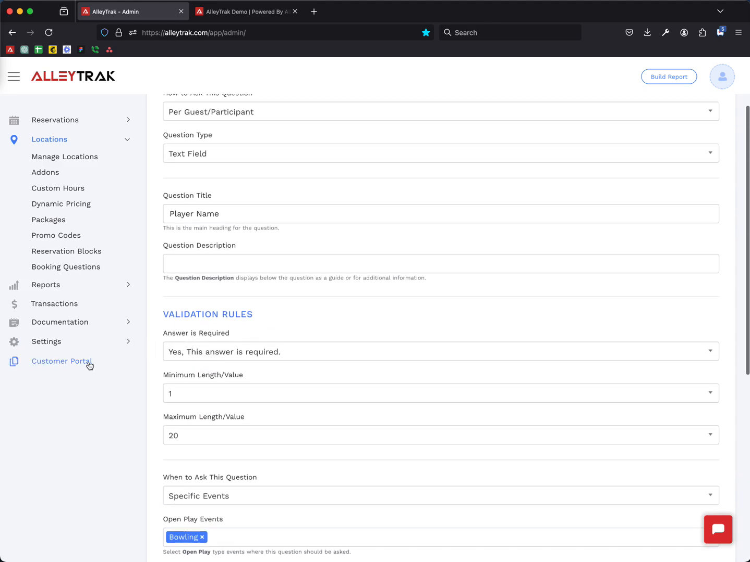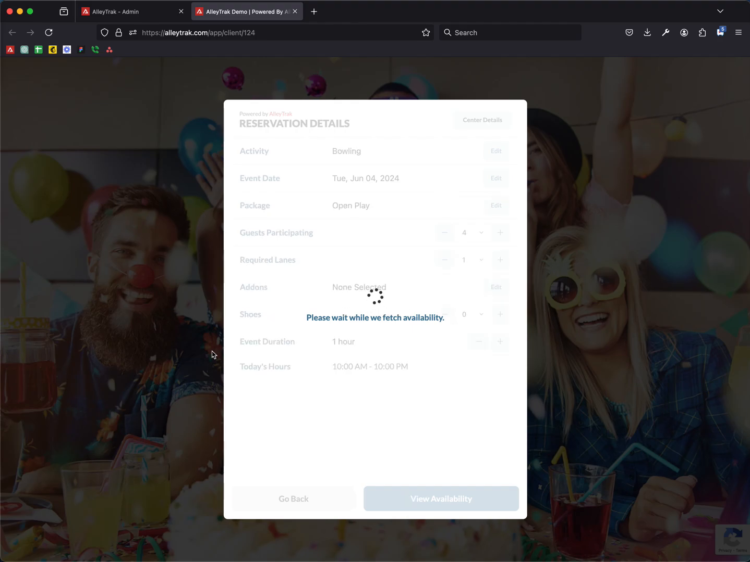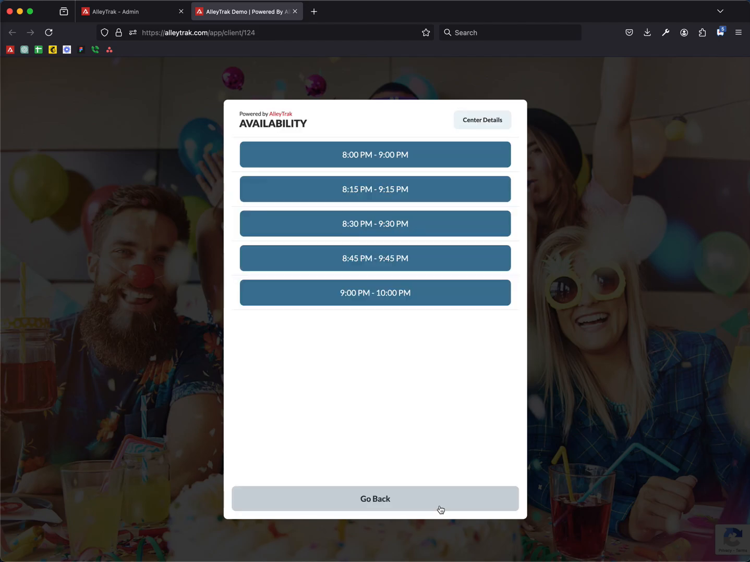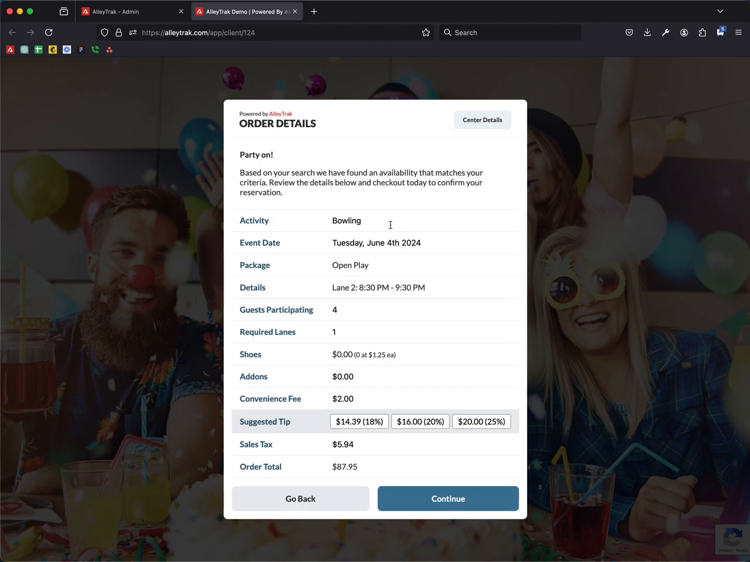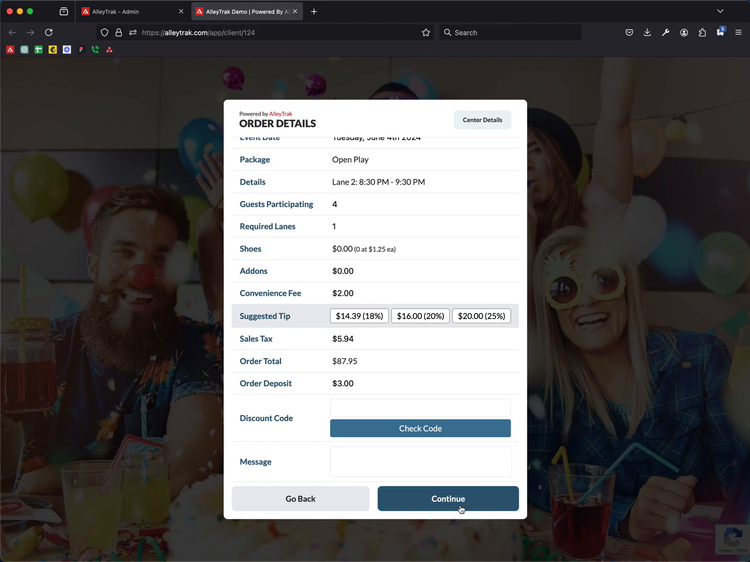Now, if you're not familiar with booking questions, I'll walk you through what this looks like as part of the customer checkout process. I'm just going to do this for a standard open play bowling activity. I'll go ahead and click view availability. Then we pick our time. Once the customer reviews their order details, we'll go ahead and click continue. And then at this point, AlleyTrak performs a check that says, does this booking type require us to display any questions? And if that answer is yes, we'll display those questions to the customer.